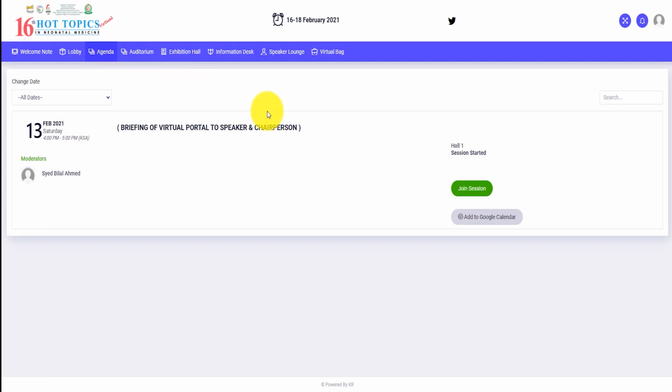You will find the agenda arranged hall-wise. When you click the Join Session button, it will automatically take you to the live session, and down here is a button where you may add to your Google Calendar to pin on your schedule and keep you notified.